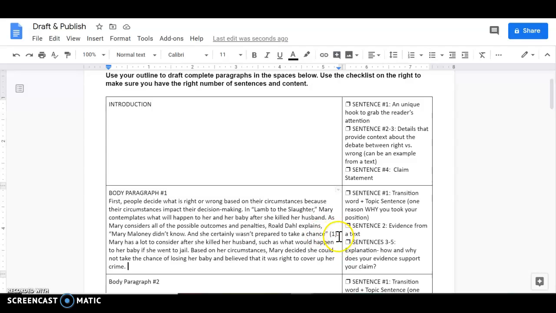So I included my quote. I added an extra sentence to provide context for my quote. And then following, Mary has a lot to consider after she killed her husband, such as what would happen to her baby if she went to jail. Based on her circumstances, Mary decided she could not take the chance of losing her baby and believed that it was right to cover up her crime. And then I followed up by explaining my evidence and how it supports my claim. So check, check, and check. That's it for this example.